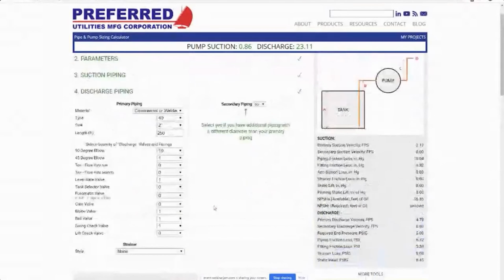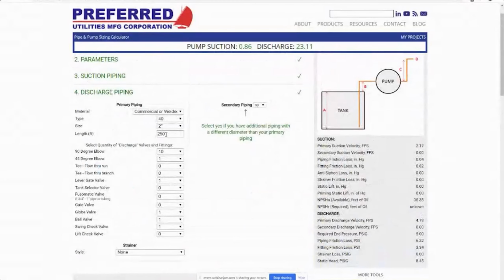So if it's in the discharge line, then 250 might turn into 300. And I like to do a little bit of sensitivity analysis here because I've measured, I think the pipe is going to be 250 feet. What happens if the contractor runs it a little differently than what I laid out? It's 300 feet. Yeah, we're still good, 24.37.